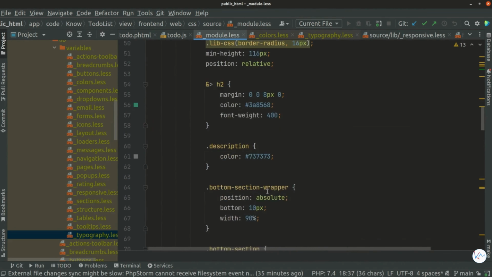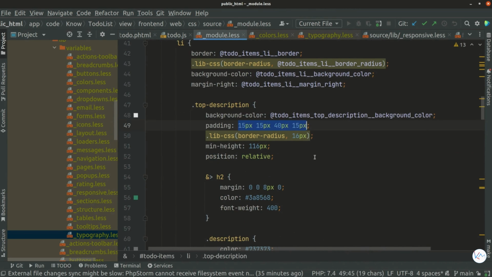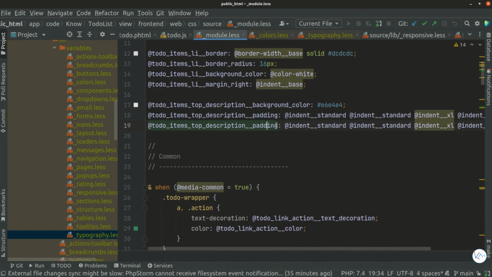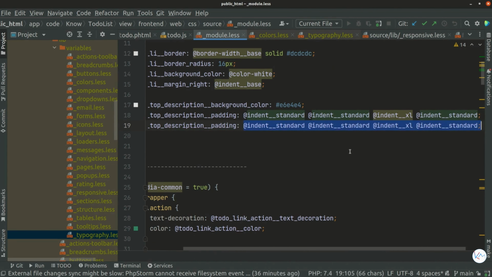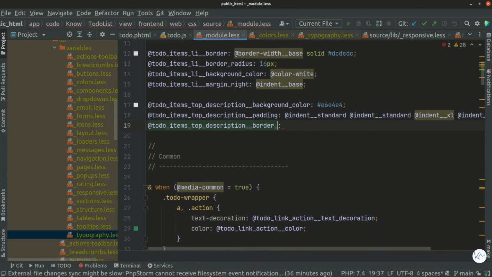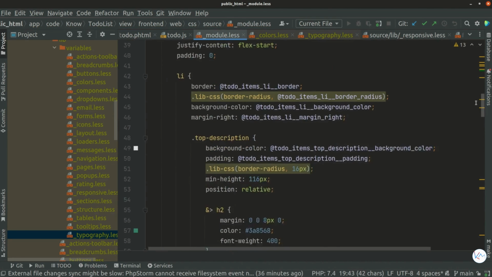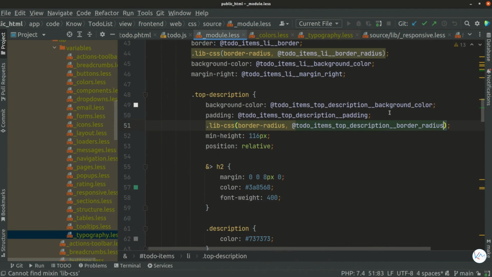Copy the variable and then paste and replace padding with it. Next, create border radius variable for top description class. Duplicate the previous variable. Replace the padding property with border radius and specify its value of 16 pixels. We can also use predefined border radius variable which has similar value. Replace border radius value with the variable.